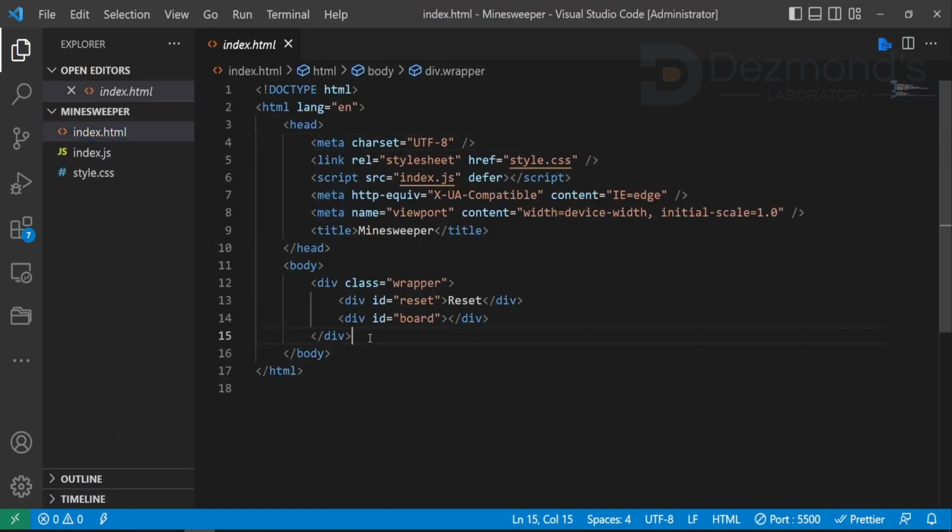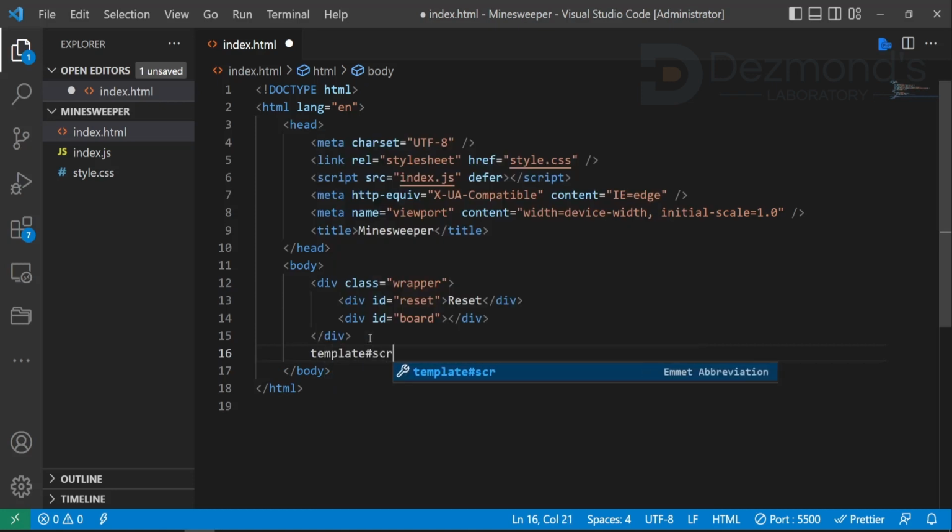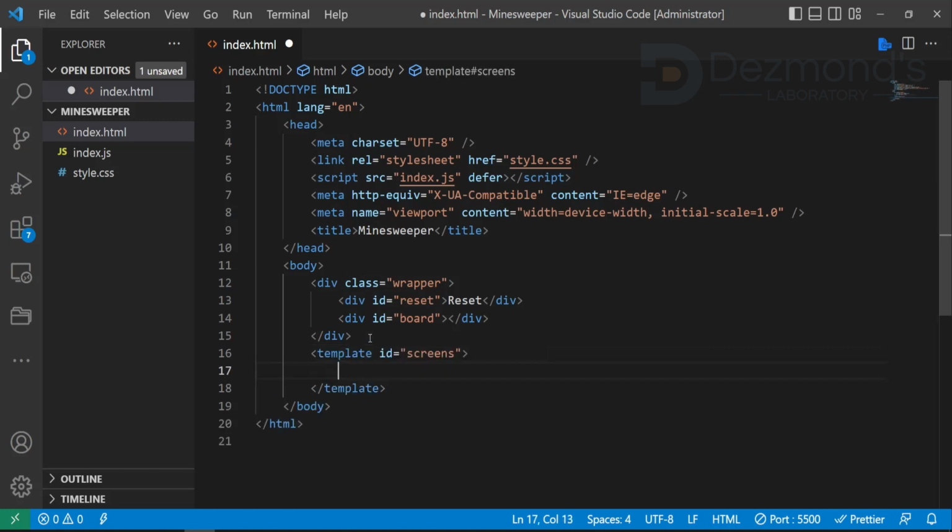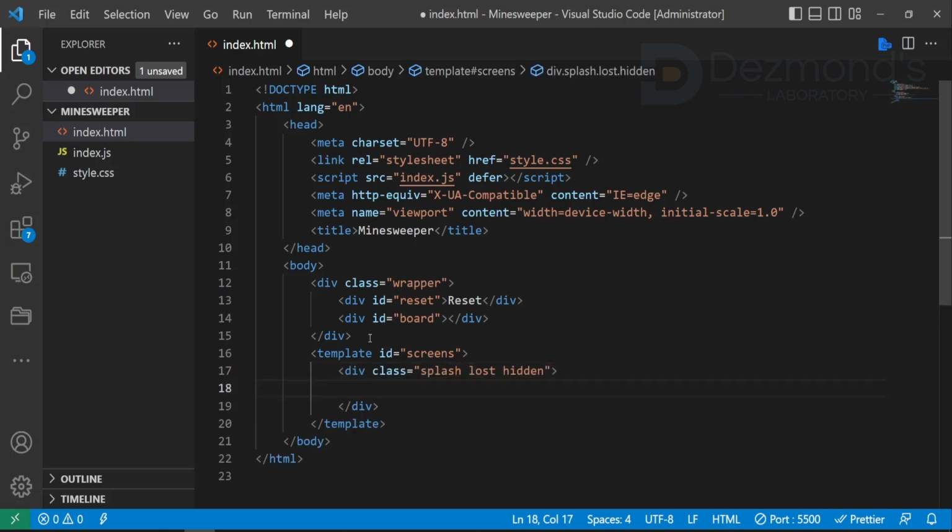First, add the screens to HTML code. We can do this in different ways. Today I decided to use a template tag for this. Set ID as screens. I will use div for the screens. First, for the lost screen, it should have a splash class as well as lose, and hidden at the beginning. Add a paragraph with the text inside it. You lose.